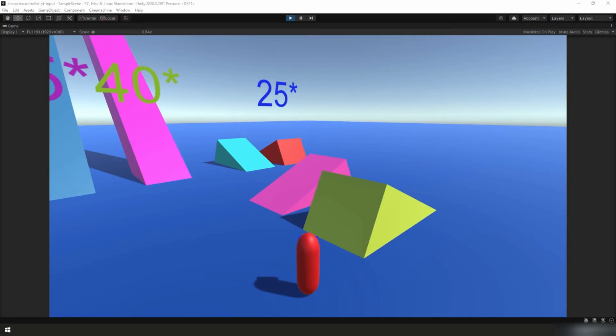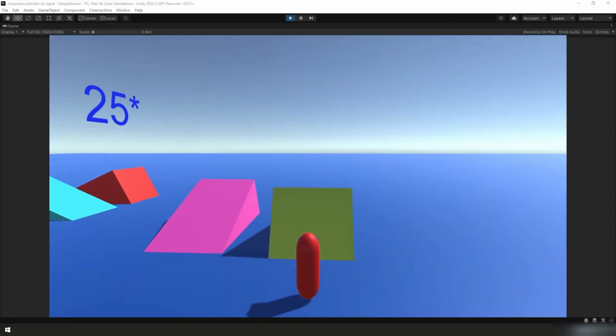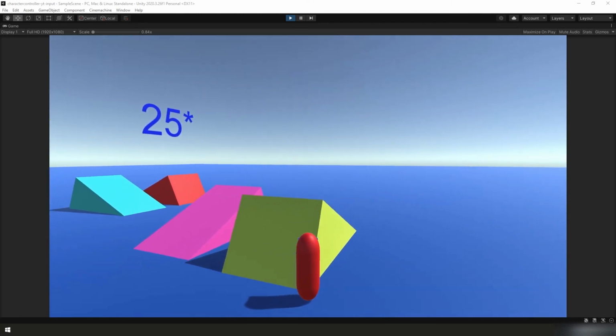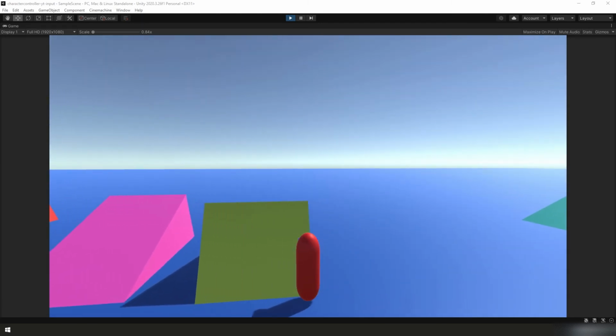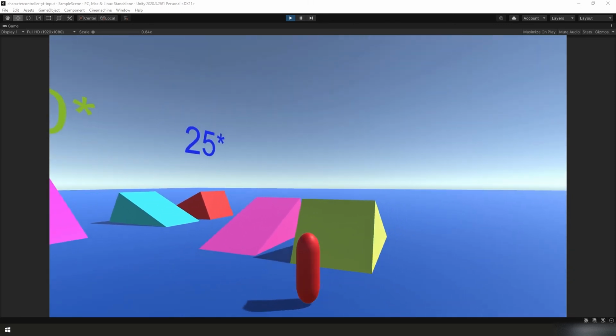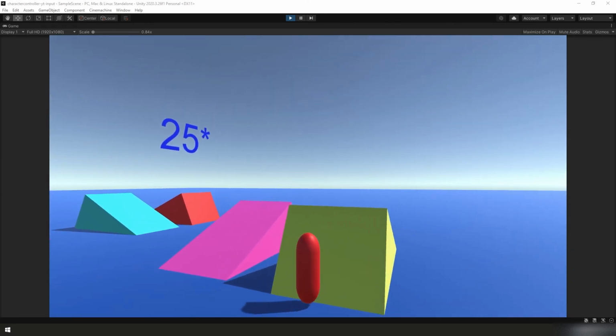Okay, and let's test our solution real quick. You can see if we run into the wall, we get one little hop from inertia, and then we stay grounded. So it works really well. And it was pretty simple to implement.